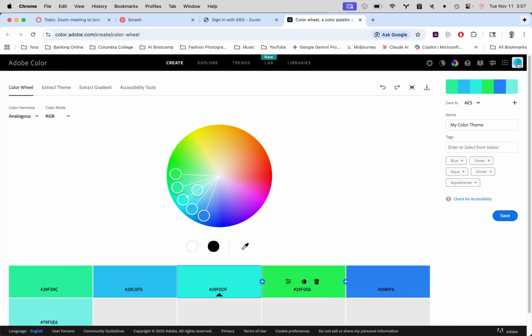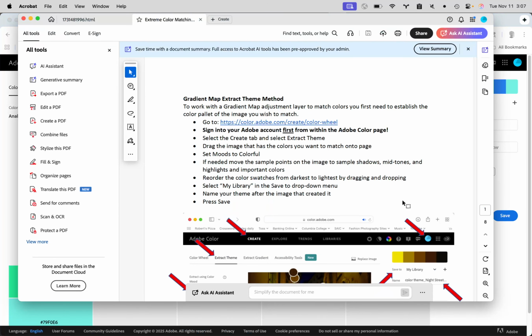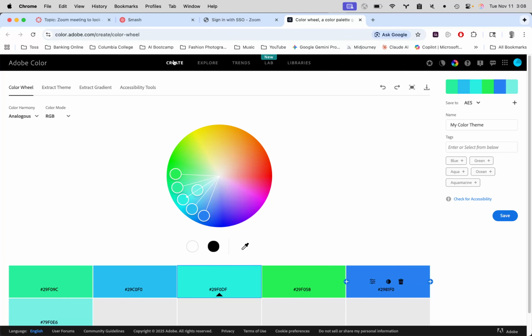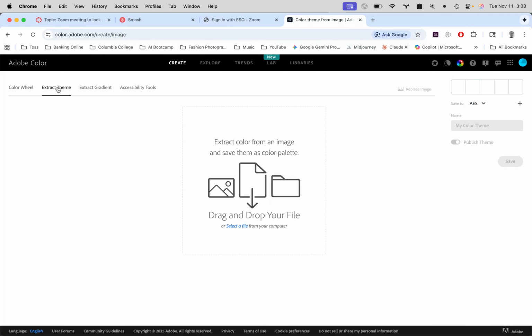The first thing you need to do is sign in. So click up at the very top right-hand corner, and if you're already signed into Adobe, hopefully you will be signed into this. But if you're not, just click on this and then click sign in. It's the exact same login that you use to log into Photoshop and to do everything else. The next thing on my list is I'm signing into my account. I am on the Create tab, up here at the very top. You want to click on the Create tab, and then you want to click on the sub tab, not Color Wheel, but Extract Theme.